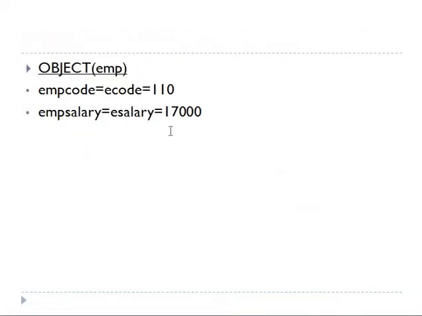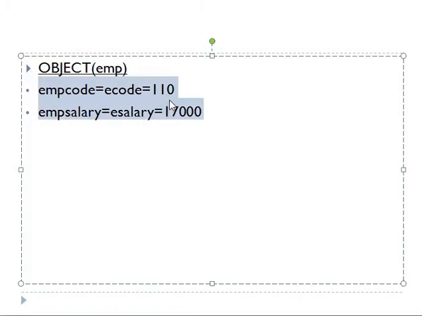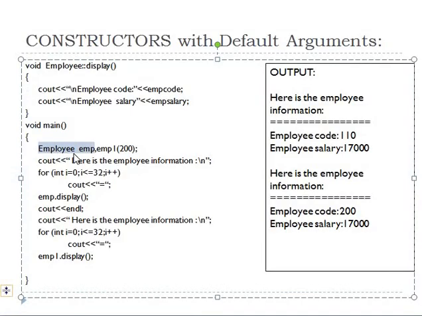So here it is. These values of 110 and 17,000 are specific to this particular object known as EMP for the data members EMP code and EMP salary. Now once the object EMP has been created, the class employee creates another object by the name EMP1. This object takes one parameter with the value 200.